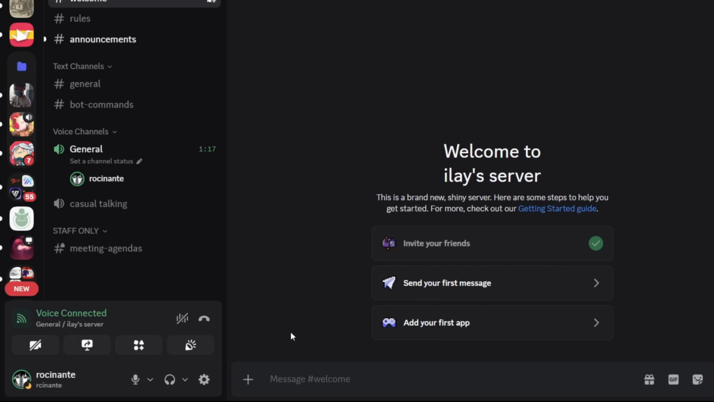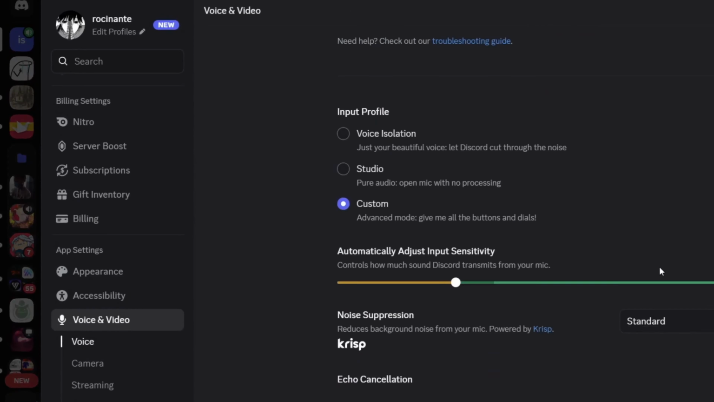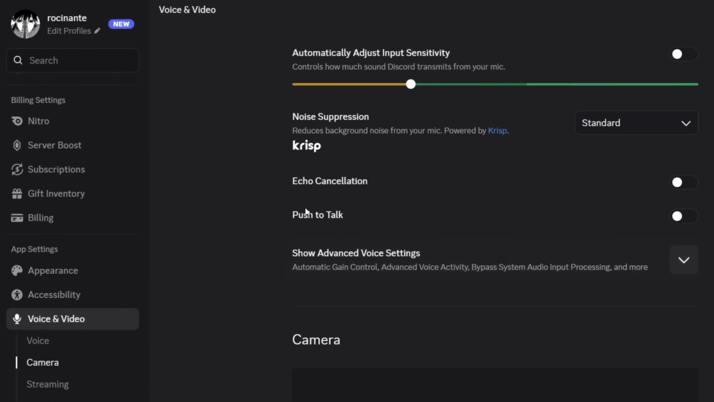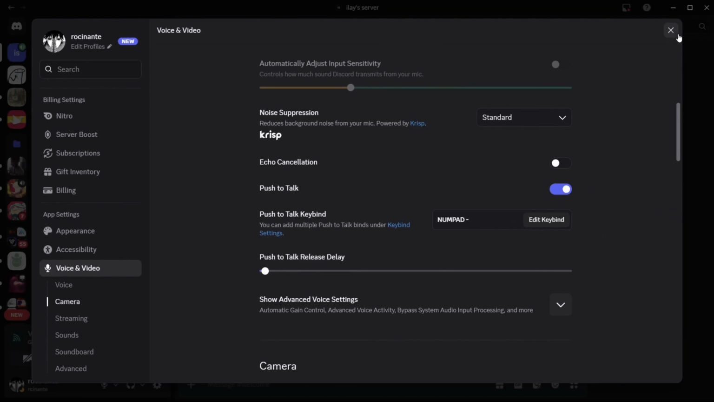If we want to change that, all we have to do is go to our voice settings by clicking on this small arrow beside the microphone, going to voice settings, scrolling down, and we can see push to talk. If we turn this on, it's going to turn push to talk on, and we have a push to talk keybind here that we can set. For this video, I'll be using a simple one. I'll just be using my number pad. So my number pad minus is my push to talk key.